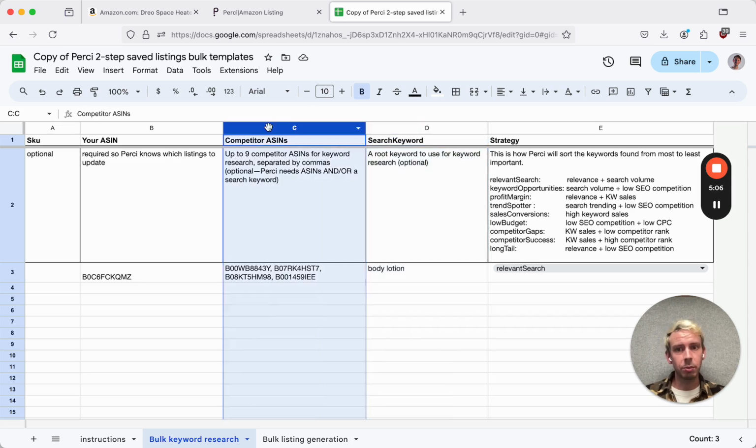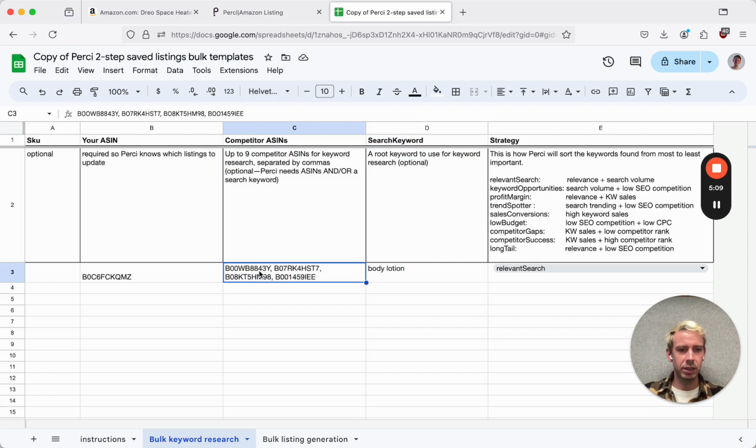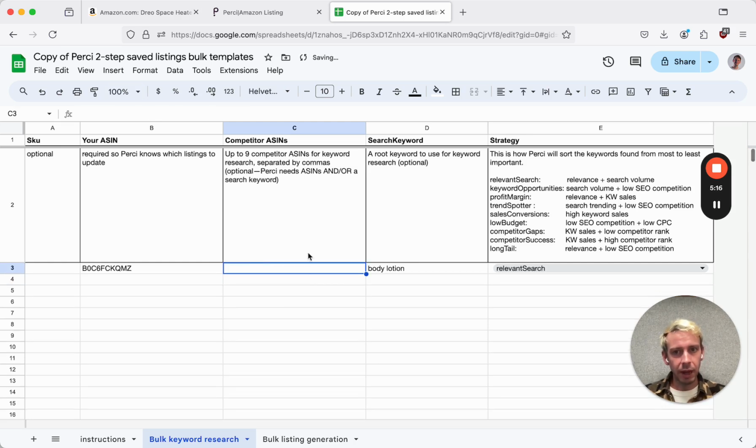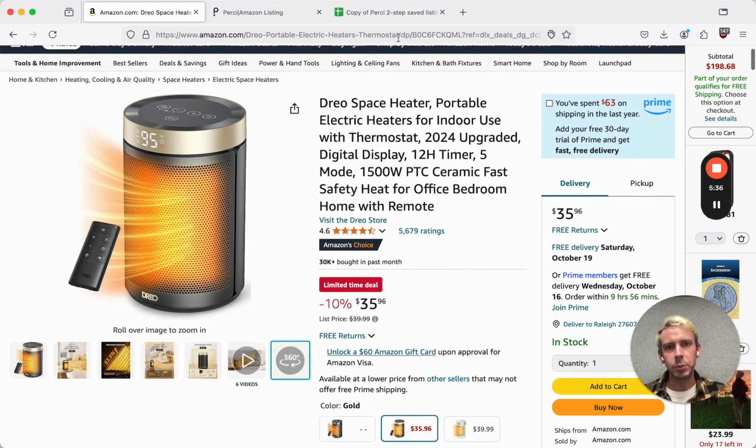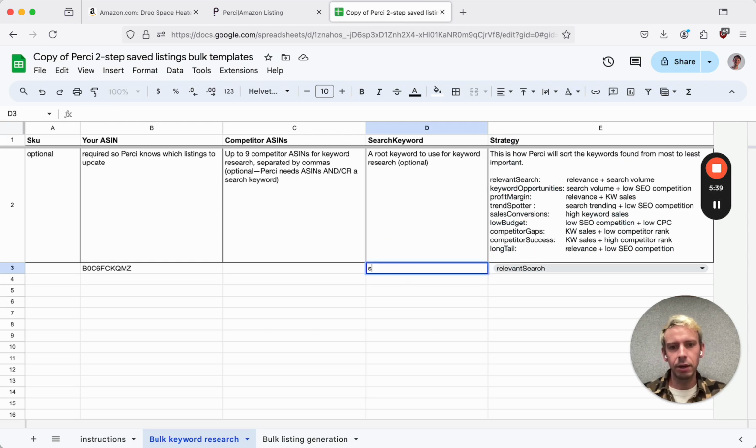So that's essential. The next 2 columns are the search parameters that we're giving to Percy to find keywords. So you can use competitor ASINs to find keywords. If you have competitor ASINs, that's great. You can separate them with a comma or put each on their own line and just put them in this cell here. If you don't have competitor ASINs, you can use a search keyword. Either one works well. You can combine both. If you have both a search keyword and competitor ASINs, you can use both and you're going to get even more keyword results to pull from. But a search keyword works just fine. So in this case, I'll put space heater, for instance. That'll be our root search keyword.